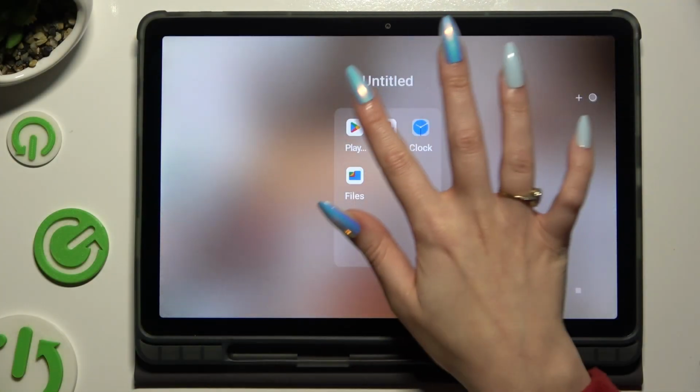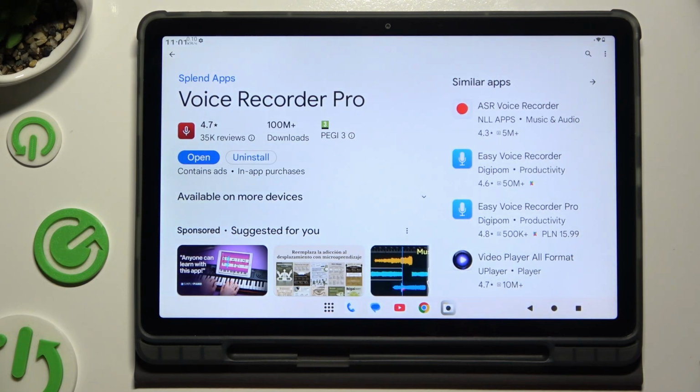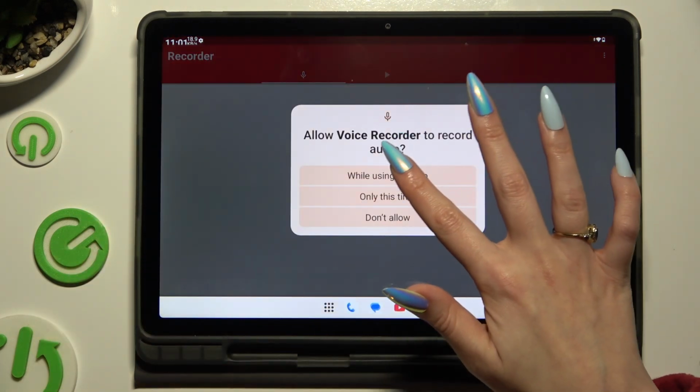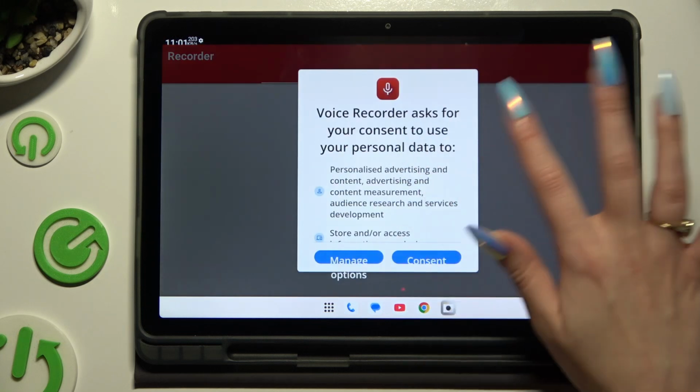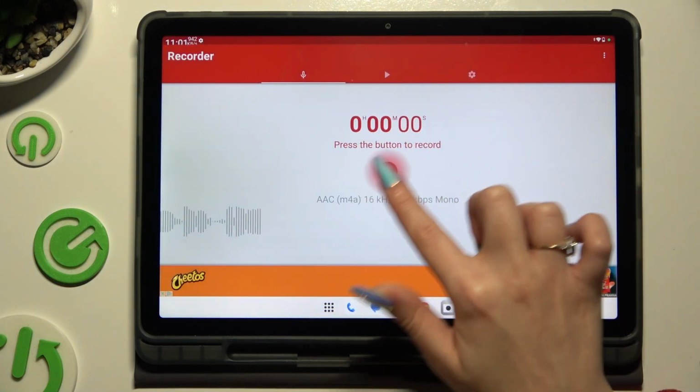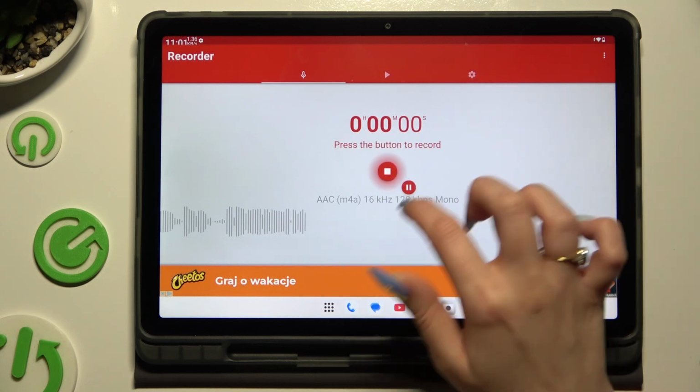Begin by opening Play Store and downloading free app called Voice Recorder Pro from this developer. When it's ready, launch it. Then hit while using the app, select Allow and Consent. Now start recording by clicking on this button.